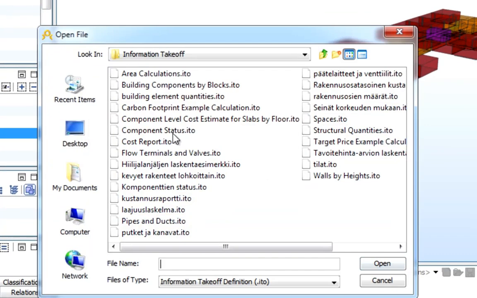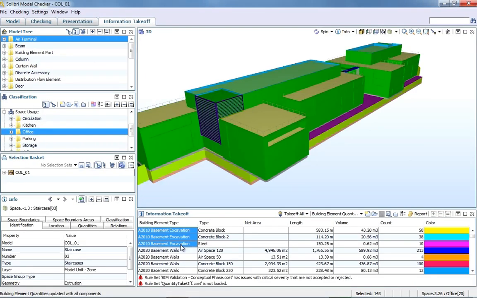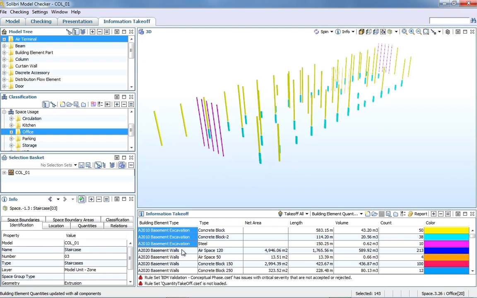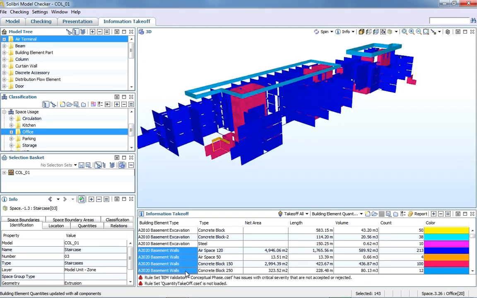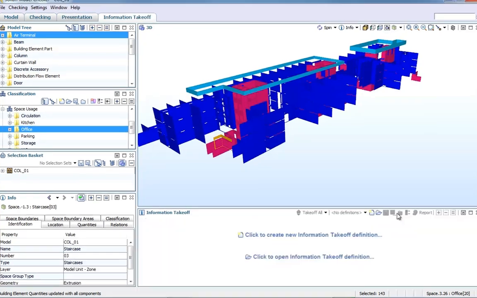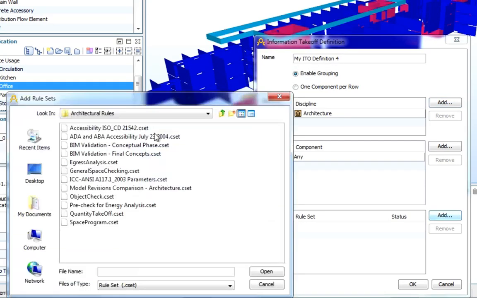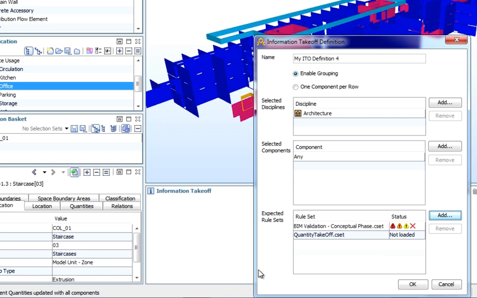Let's open a predefined structural quantity ITO definition. Here, for example, basement walls are visualized, so if there are differences in the wall types, this can be spotted instantly. Or we can visualize certain types of spaces only. Let's make an ad hoc query. It takes just a few steps to select the columns for the information we need to have collected from the model. All the information available in the model can be reported this way.